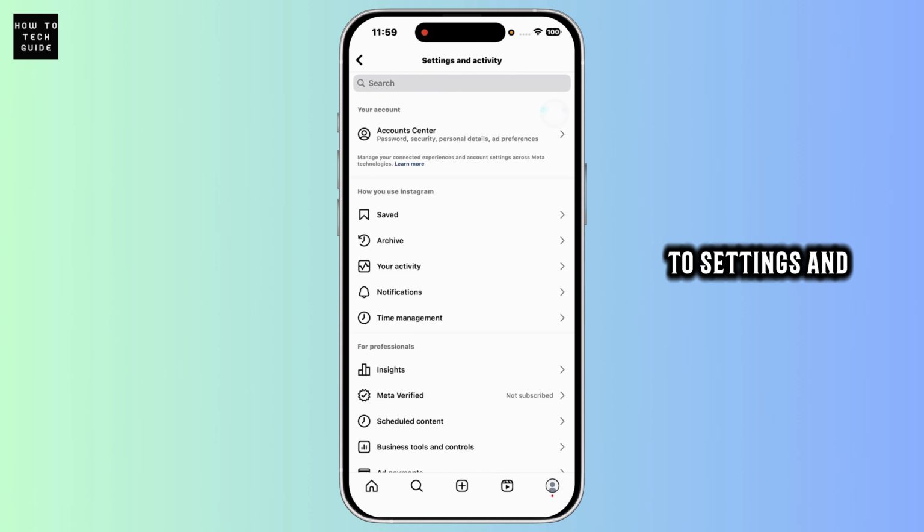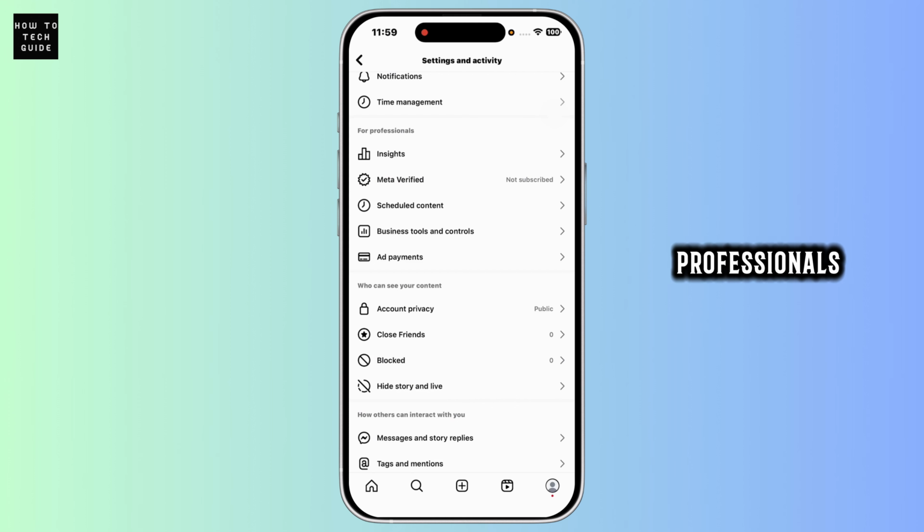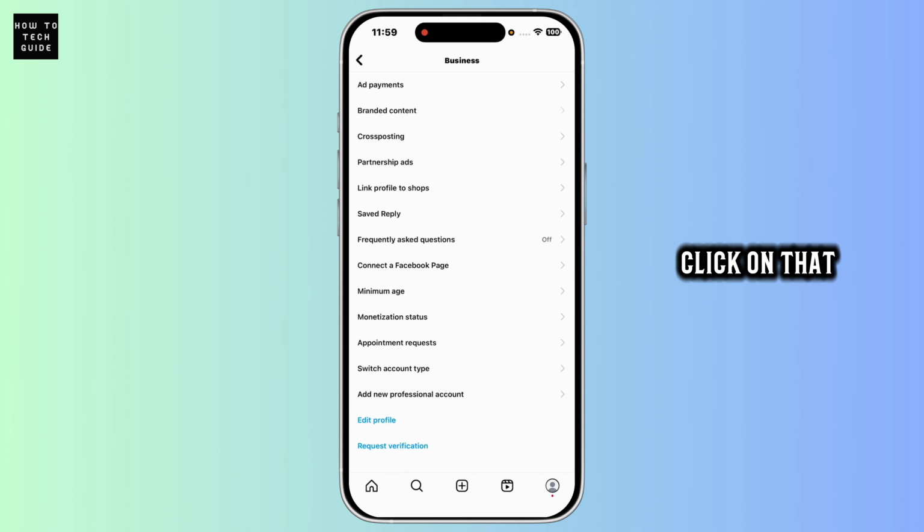You'll be directed to Settings and Activity page. Now scroll down, head over to this section for Professionals. Under that, you'll find the option Business Tools and Controls. Click on that. Now click on the option Switch Account Type.